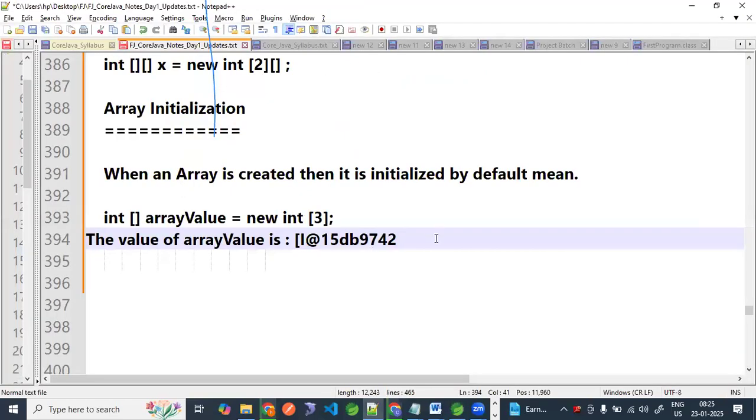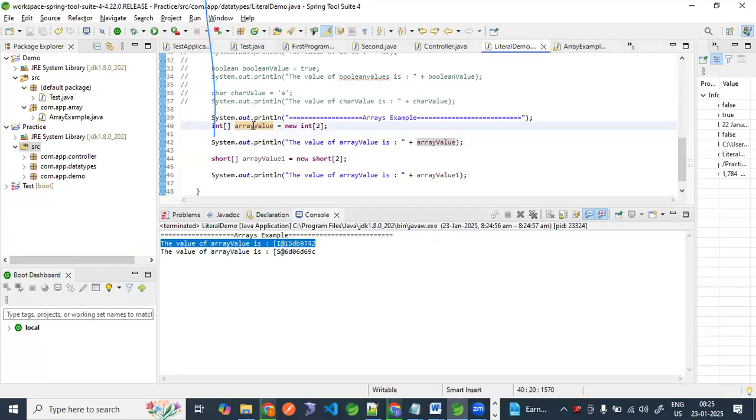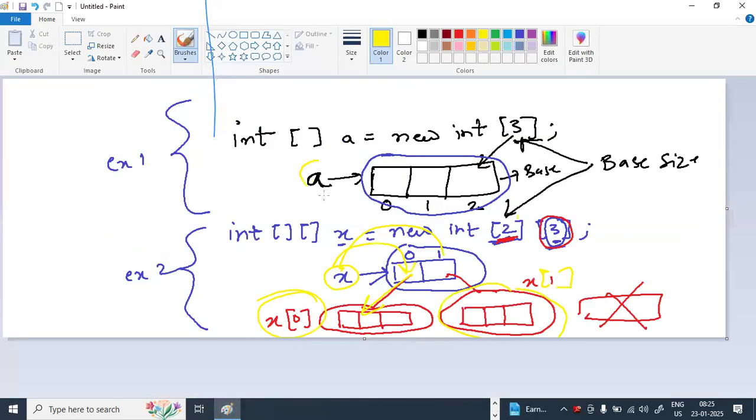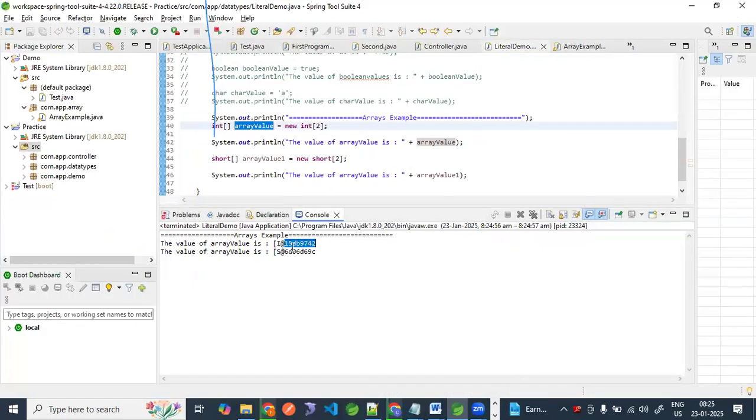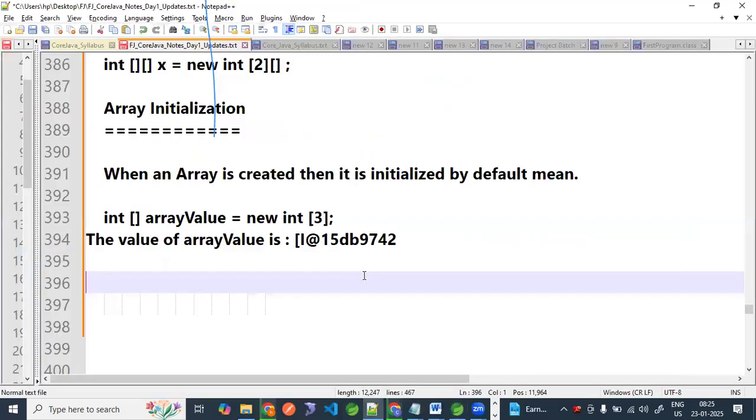This value is nothing but, whenever we try to print an object reference, this is what we are printing. This is called the object reference. Okay, in our diagram, what is A? Object reference. What is X? Object reference. So the object reference value is printing.